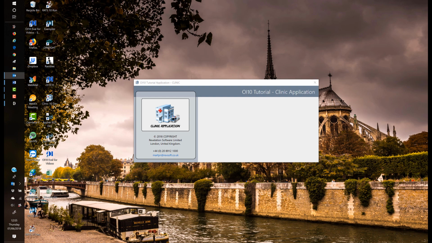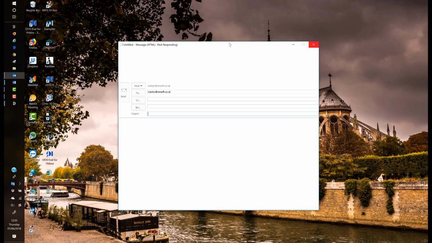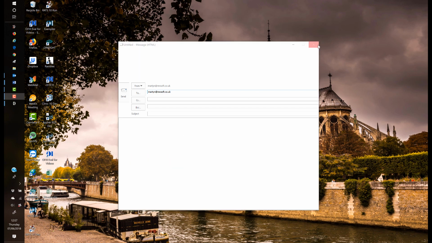Sometimes Outlook can be a bit fussy on my machine. As you can see, we're now not responding. I'm not sure why it does that, but Outlook does when it launches very often. But it's launched Outlook, it's dropped the email address in that we required, and it's just used my standard signature on there. So let's just come out of there.